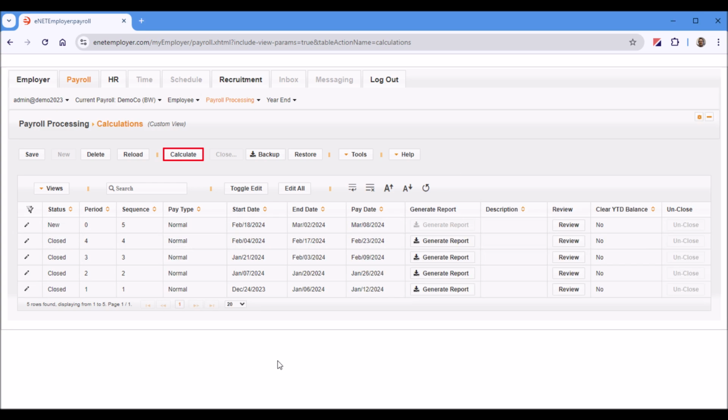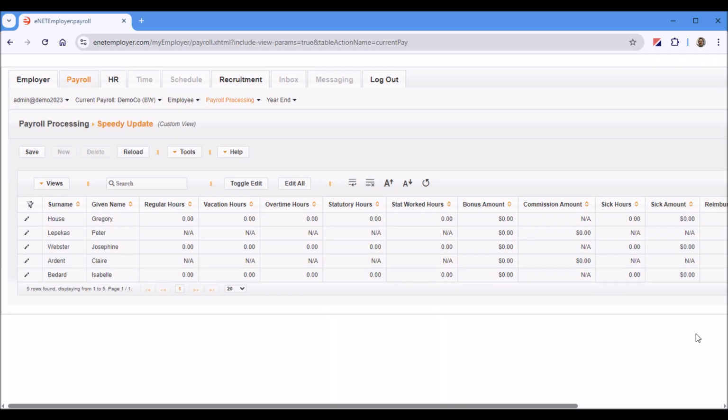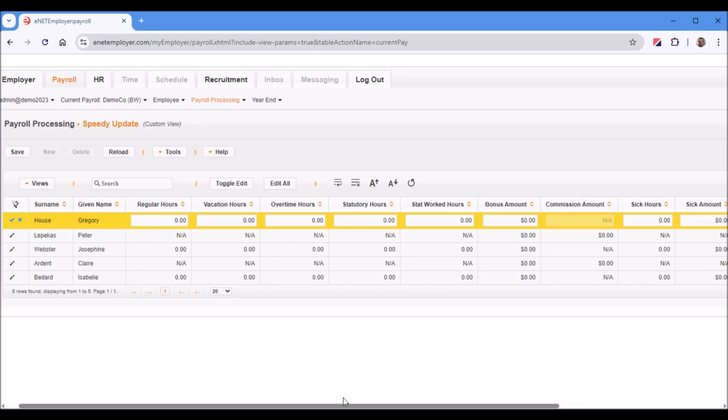With our new pay period in place, we can now enter our employee work hours by choosing the Payroll Processing Speedy Update command. Each active employee is listed along with their assigned earnings. eNETEmployer supports all earning types from hourly and salary to bonus, commissions, and more. To enter an employee's work hours, just double-click on the row. This switches you to edit mode, and then you can enter the hours in the various columns and cells provided.